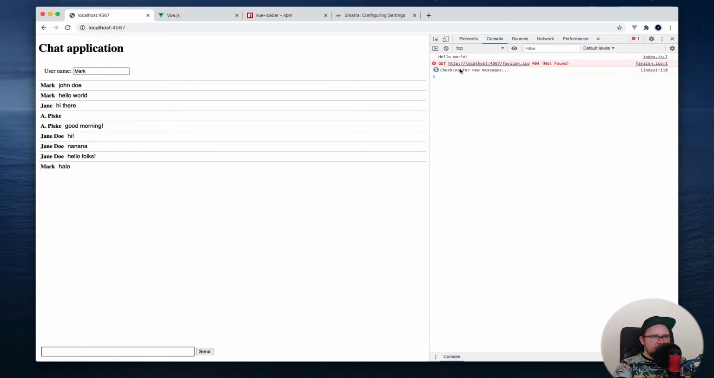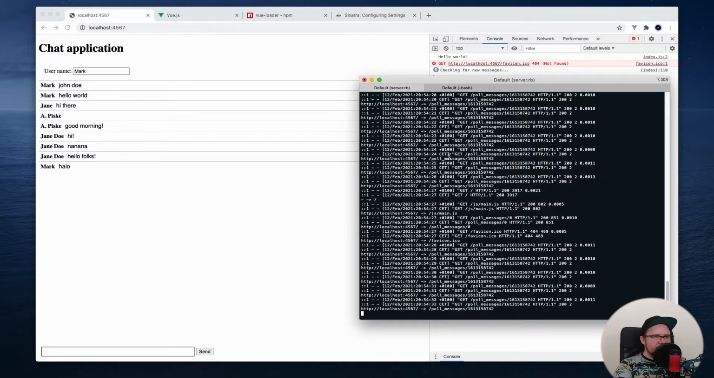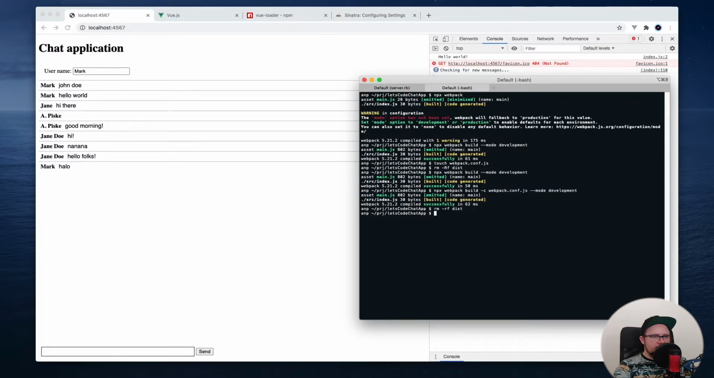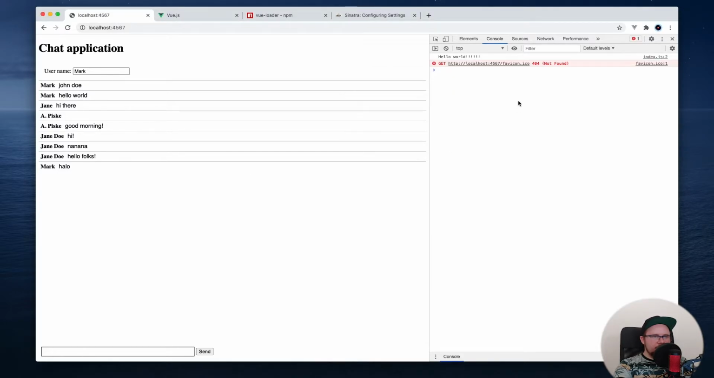So we see nothing has changed here, and the reason is because we have to always build this file. So once the source file changed, we have to recompile it, rerun the build. So I'm gonna run this again, and if I come here and refresh, there we go. Now we have the exclamation marks.